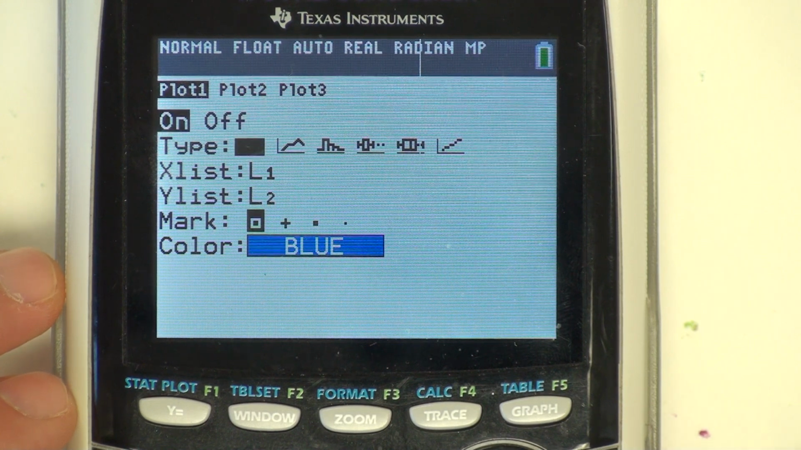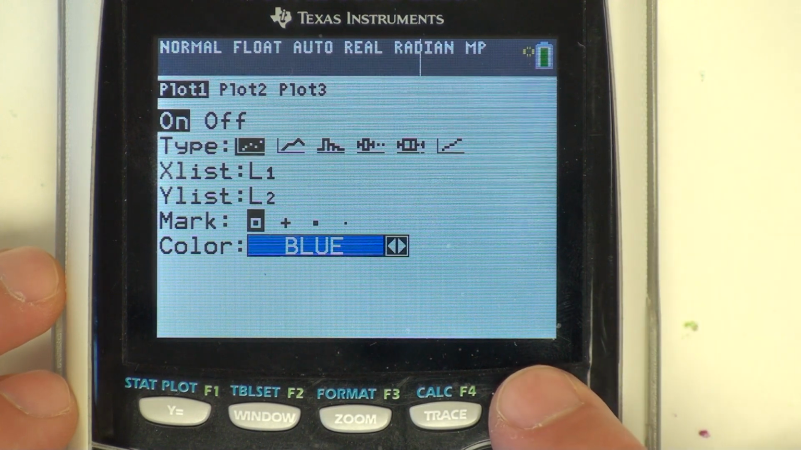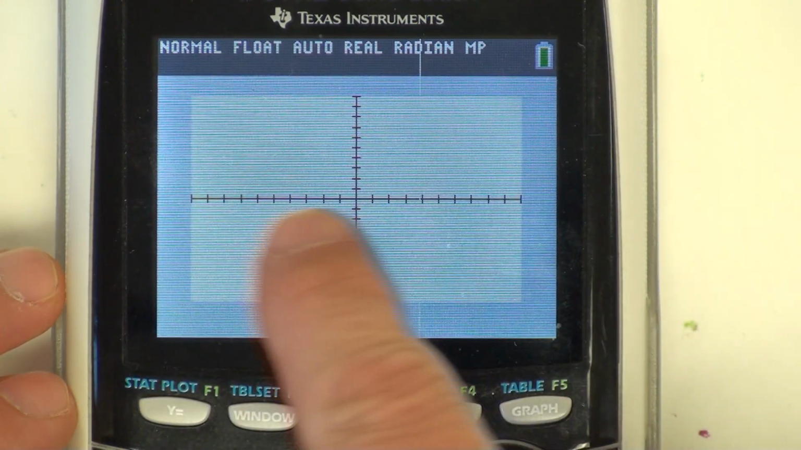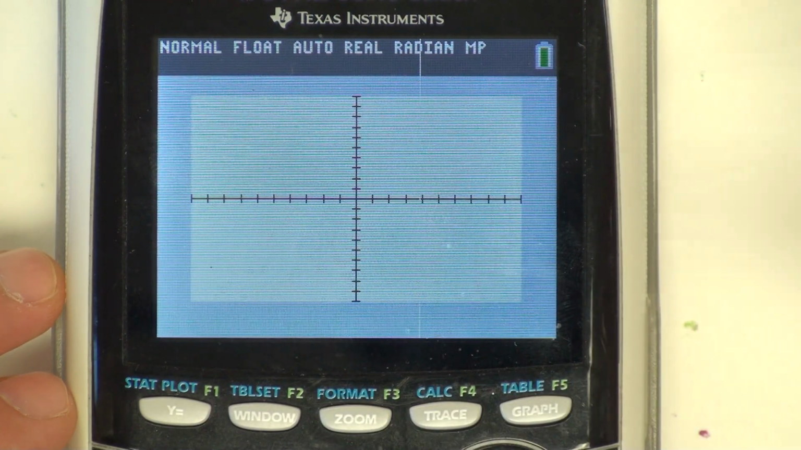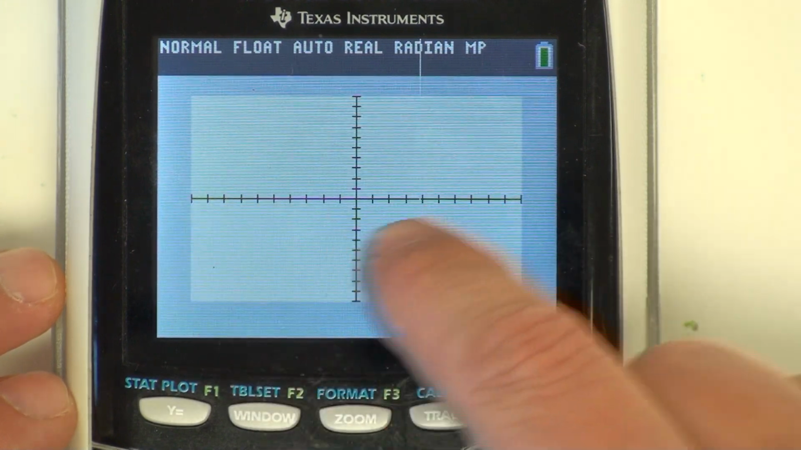Now there are different types of graphs that we can use. We can put whichever list we want as the X and the other one as the Y. I'll just leave it as the default. It's going to make little boxes at all the points, and you can choose the color you want. Now if you just hit graph, you're probably not going to see anything, because the normal graph window is showing -10 to +10 in both directions, and I need to see the temperature and rainfall numbers, which are not in that range.